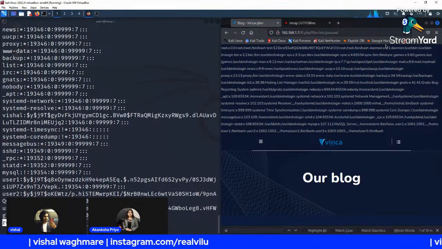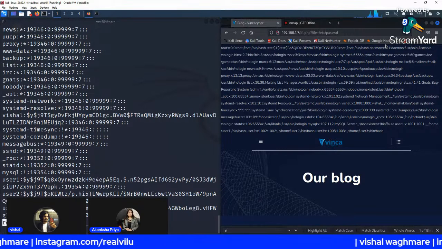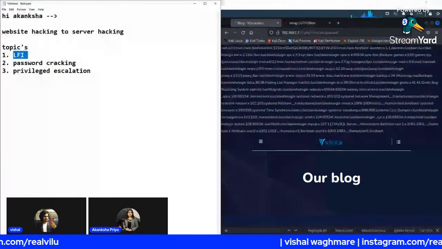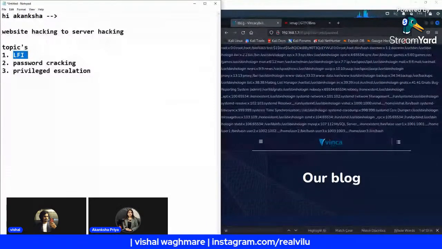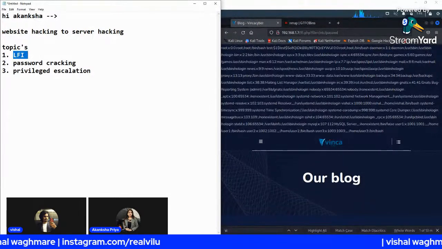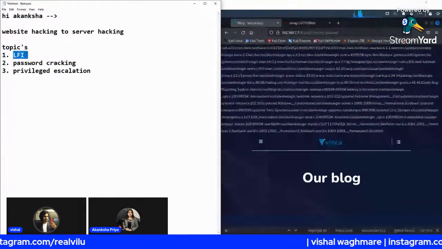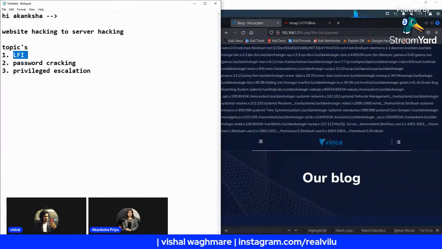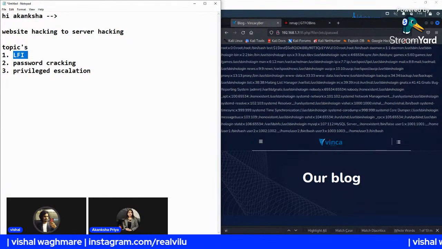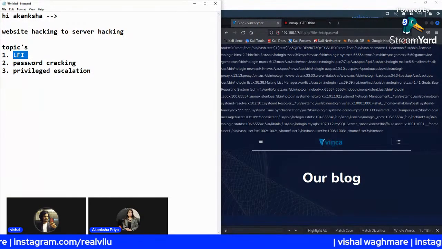The next one is password cracking. How can you do password cracking? Via Hydra or a number of tools like Ncrack, Medusa. There are a number of online password cracking tools.